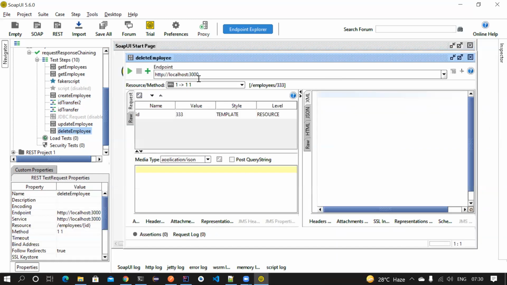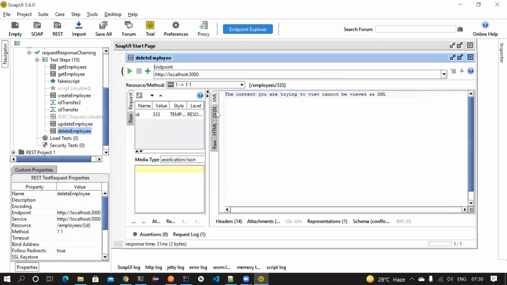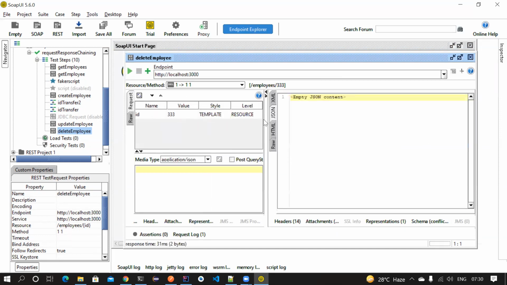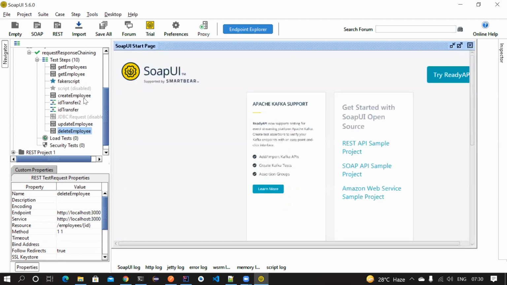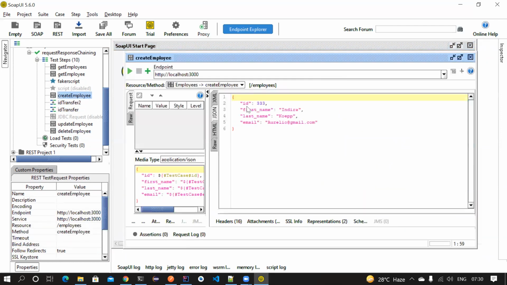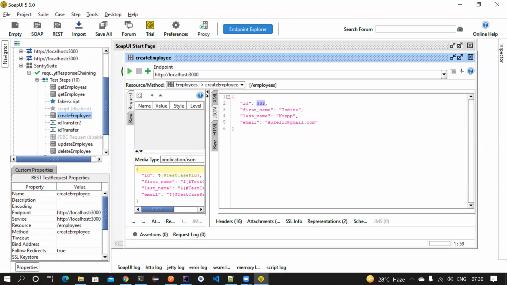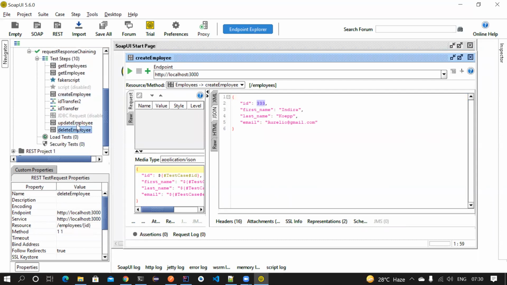Now if you go to the delete employee, the id value is now 333. If you click on this, it will send you no content, because the 333 value in the database will be deleted now. That's how easy it is. If you are trying to use it in multiple places, either you can use multiple transfers like this, or once you generate the value, you fetch it and store it in a suite level or test case level property, and then reference it in the delete employee or update employee.